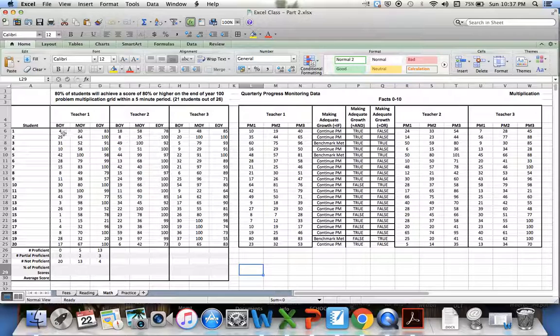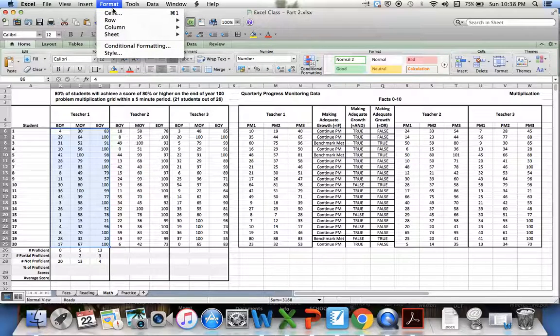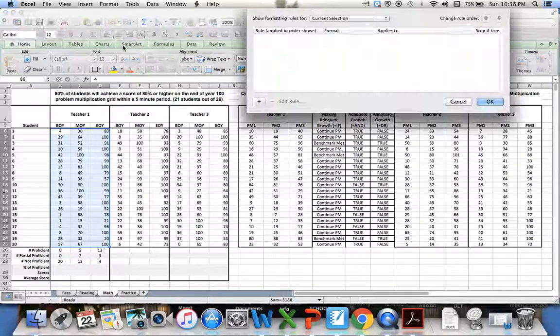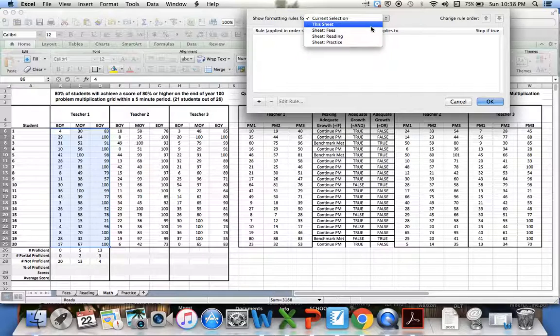So I'm going to start with Teacher 1, and I just want to grab all of the numbers that we've put in. I'm just going to highlight those and then come up here where it says Format, click on Format, and then click on Conditional Formatting. And in conditional formatting now it's going to pull this box up. So it says show formatting rules for the current selection, and that's where we're going to stay focused. You can also have it format this entire sheet, or the other tabs that we have down here. But like I said, I want to keep it for the current selection that we've chosen.